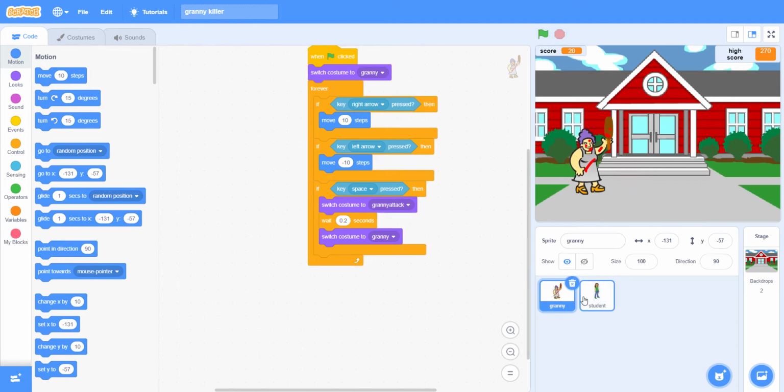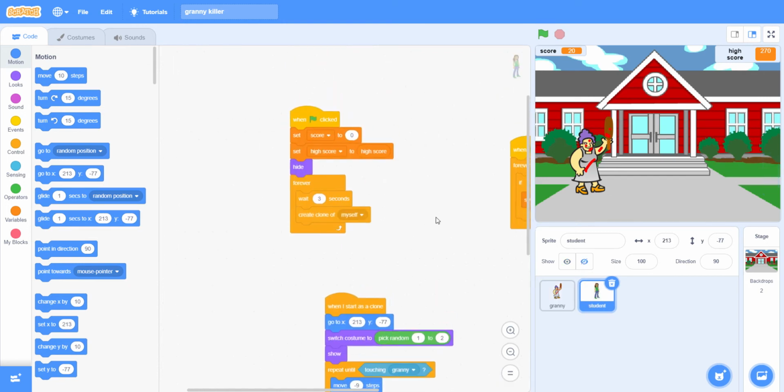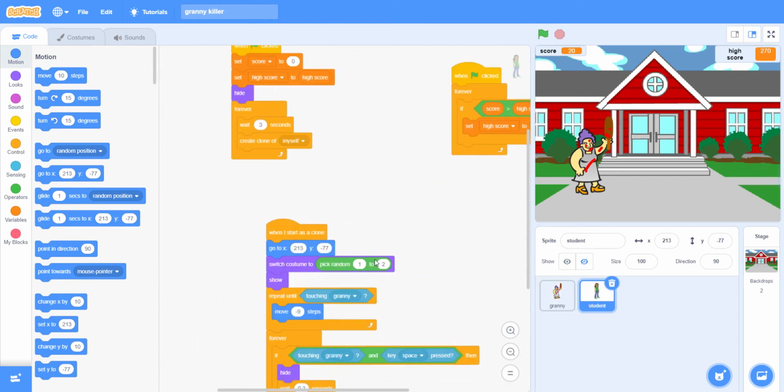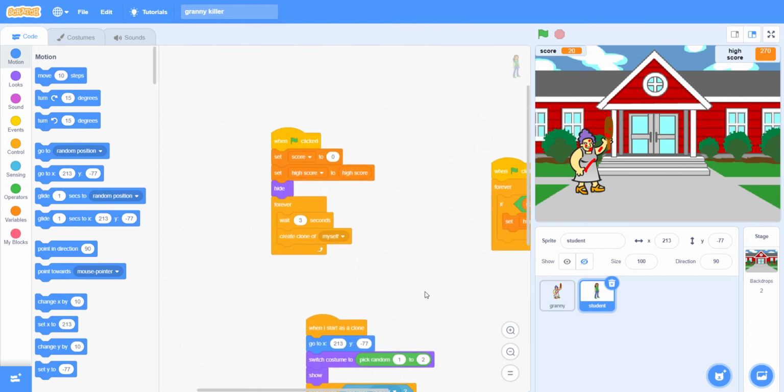So let's go into the students. We need three variables here. When the green flag is clicked, set score to 0. And here is the score, 0, and here is the high score. Set score to 0 and set high score to high score. This will not confuse the players, or the players will be defeated.